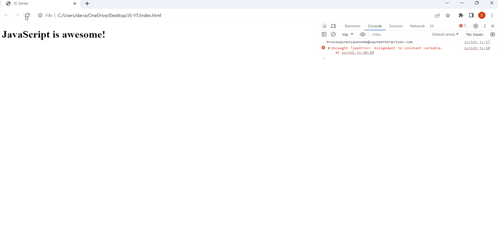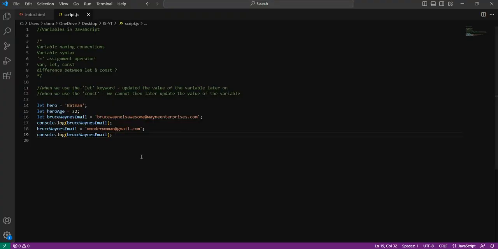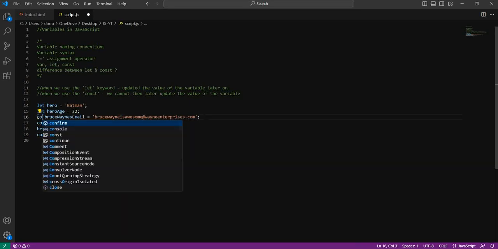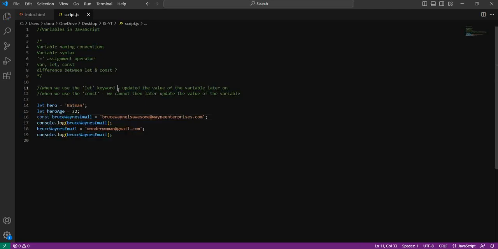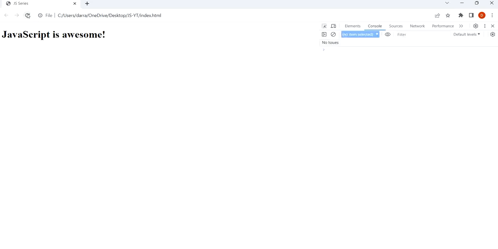So if we save and refresh, we have here Bruce Wayne is awesome, and then we have Wonder Woman's email, right? So we've stopped our error, but that makes no sense because remember, we don't want anyone to update the value of Bruce Wayne's email. So we can change that back to const. And then if we wanted to store Wonder Woman's email, we'd have to create a variable for her, wouldn't we? So we could say let Wonder Woman email be assigned that value, so that now when I save and refresh, we're getting no errors.